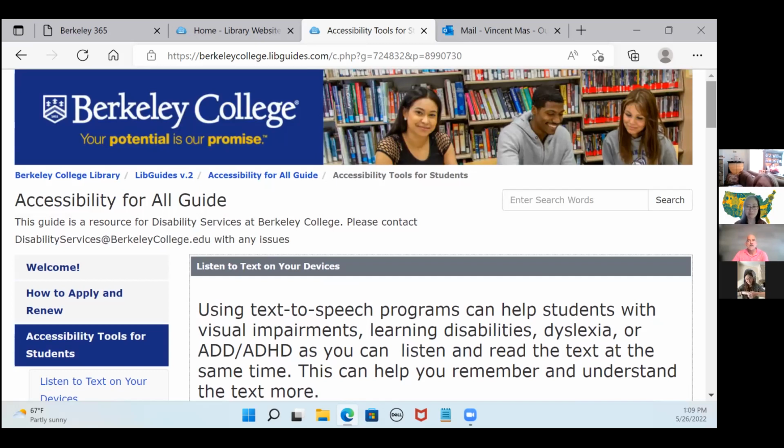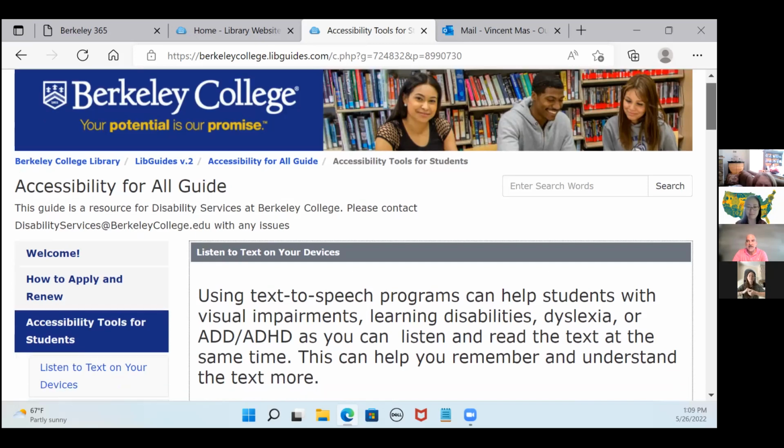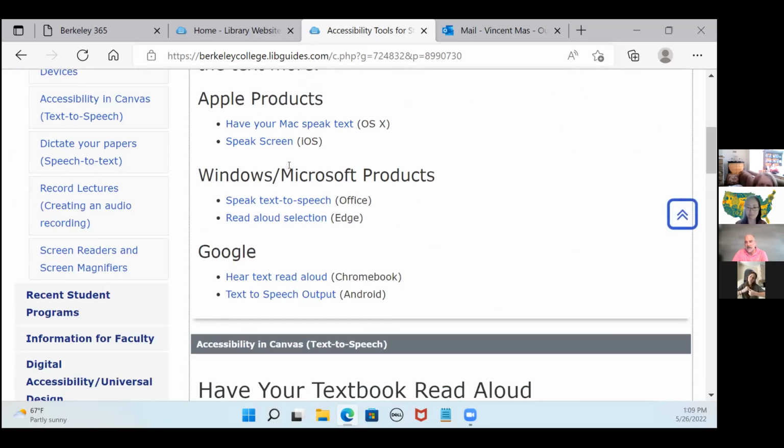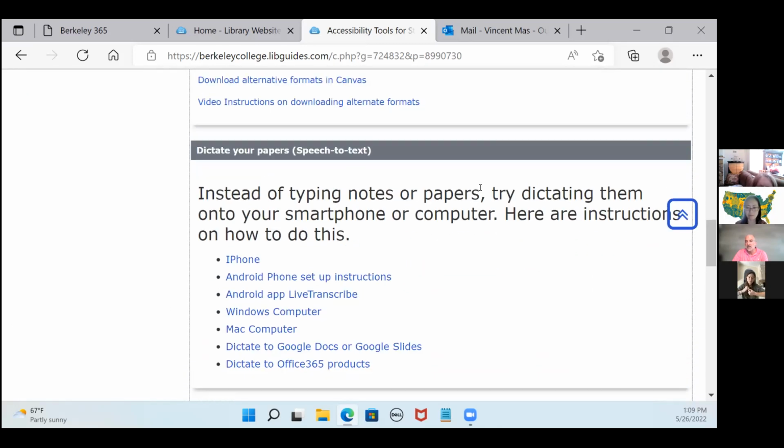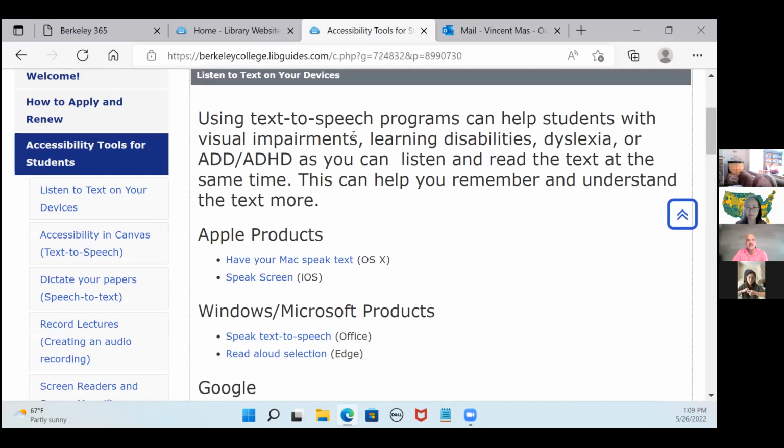Yeah. All right, I'm going to get out of the LibGuide, but just know that in each section, there's links to everything from Apple products to Windows, Google, you name it. This is a pretty comprehensive page for resources.